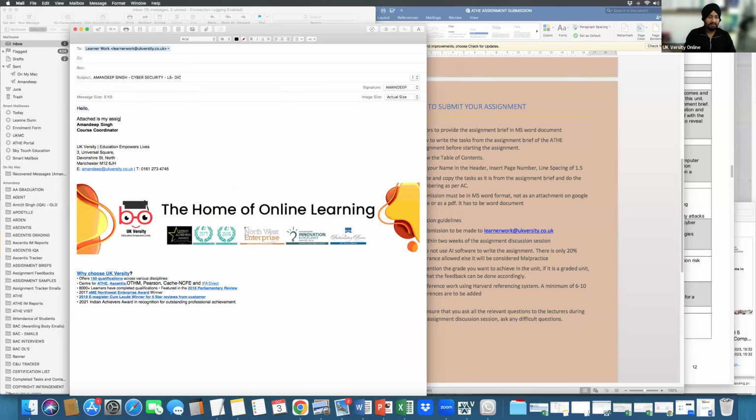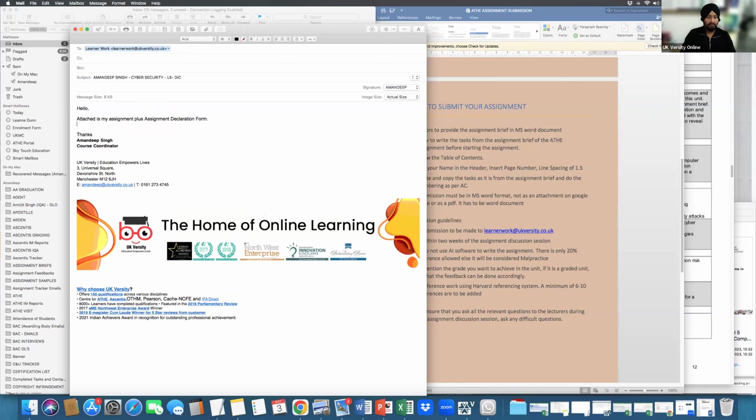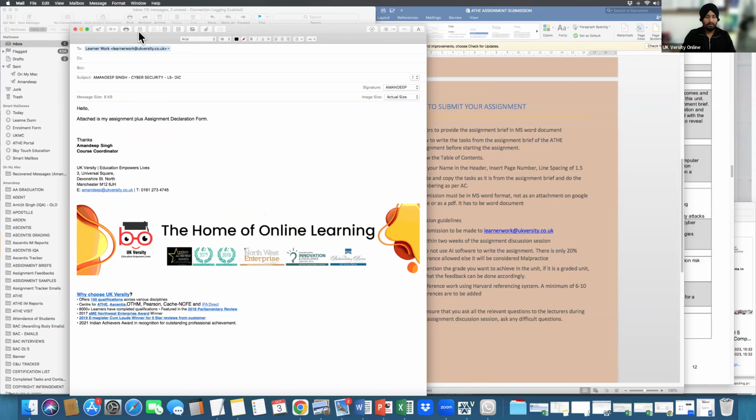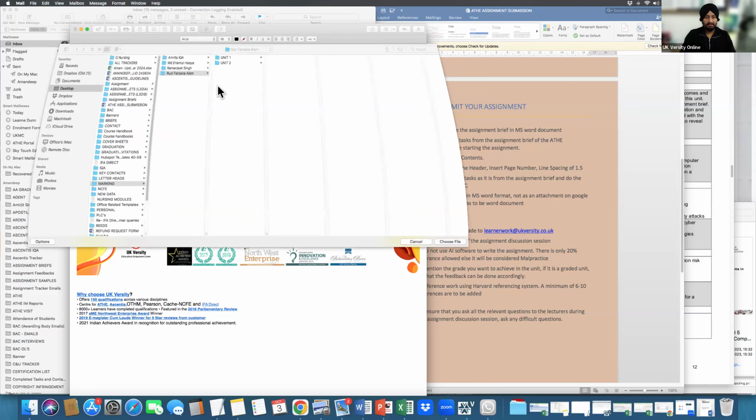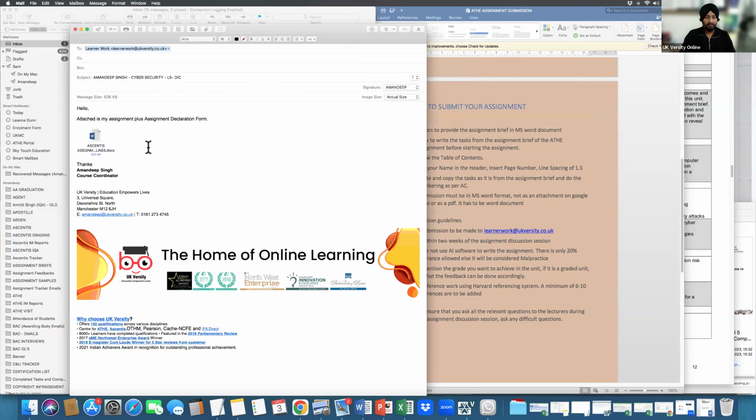Attached is my assignment plus assignment declaration form, so that we know you're submitting both of them together. So you will just paste it and that's it. You will just select that assignment wherever you have saved. You just complete that, select it, press enter. That is submitted. Also, you will select the declaration form and click on send.